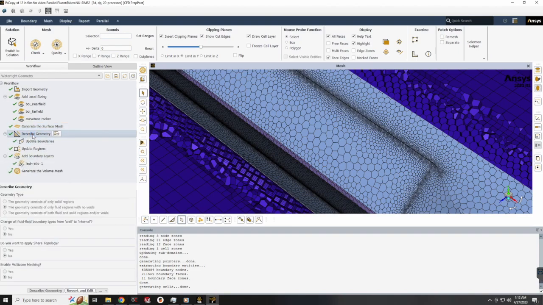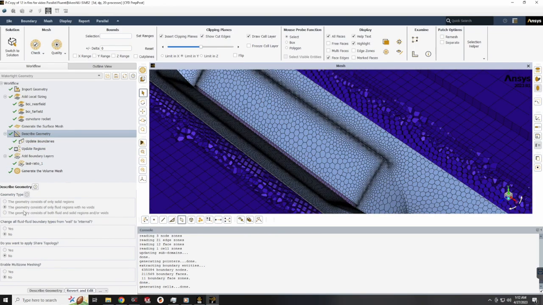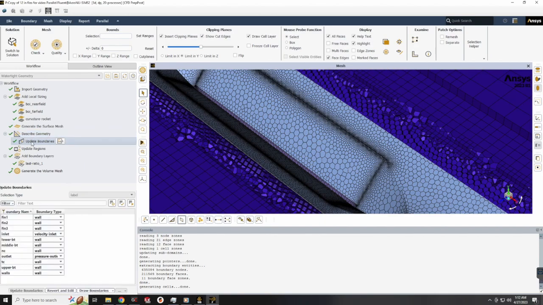Then for describe geometry, I'm not considering the interior of the rocket at all. So it's only a fluid region that I'm looking at. It's only the enclosure minus the rocket essentially. And then for boundaries, all the parts of the rocket, so the fins, the nose cone, the tail cone, and the body tubes, lower, middle, upper body tube, are set to walls. And then the walls of the enclosure are set to walls, and then the inlet is set to a velocity inlet, and the outlet is set to a pressure outlet.